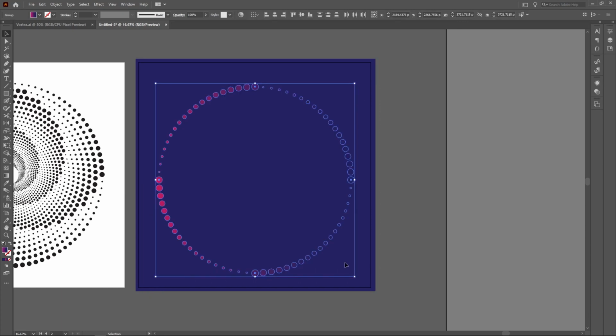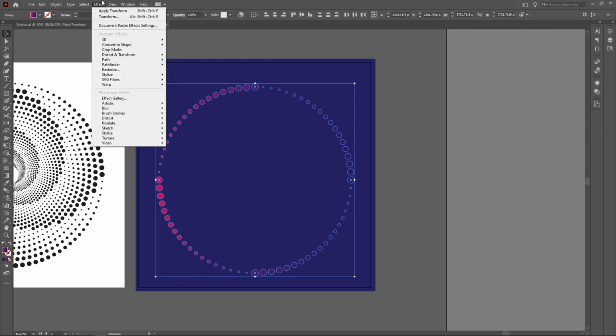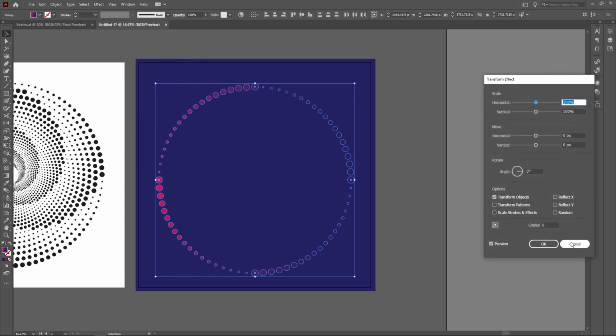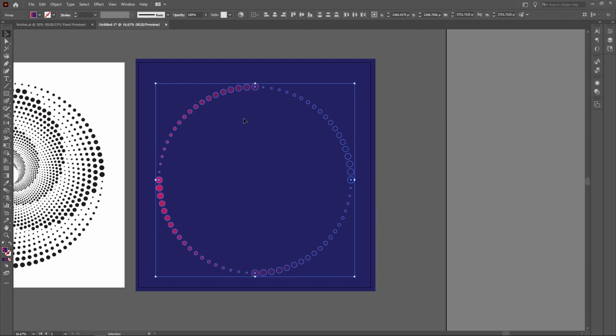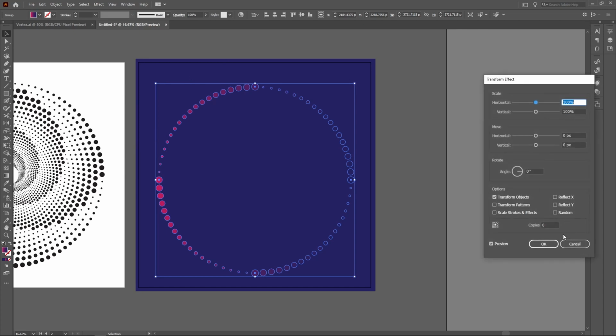Now select this, go to Effect, Distort, Transform. But before that, do see that this thing is grouped. Group is Control G. Okay, so now go to Effect, Distort and Transform. Now copies, make copies of 30 or whatever. You can experiment with it according to you.